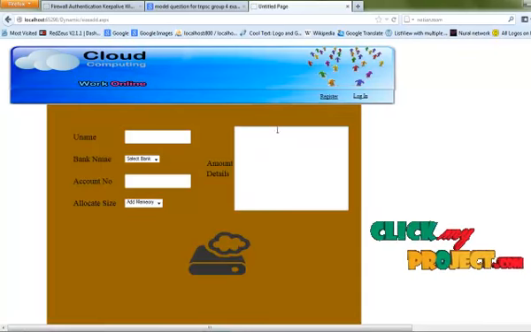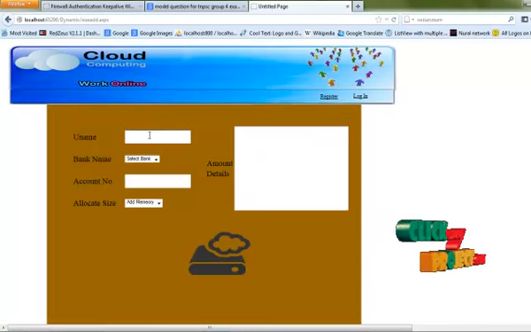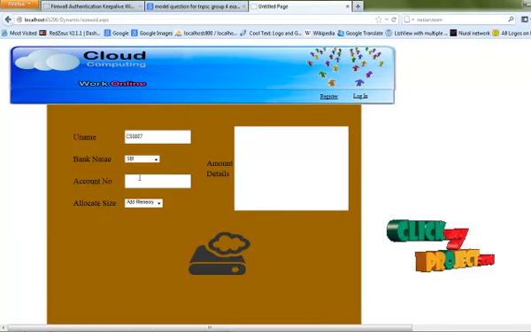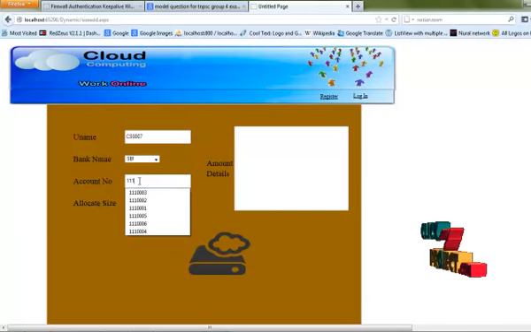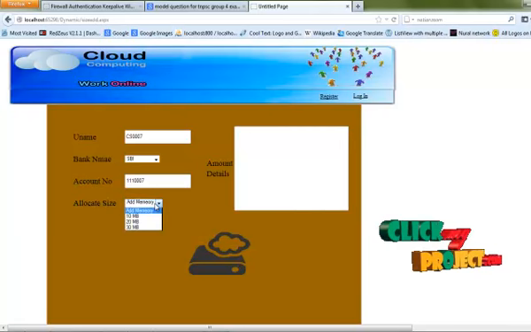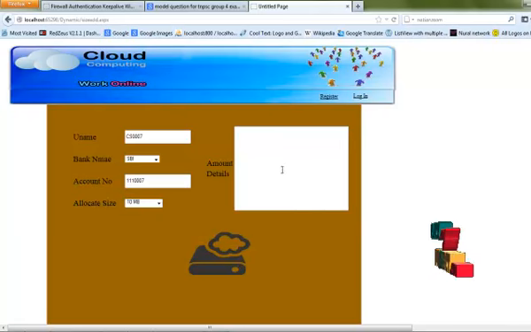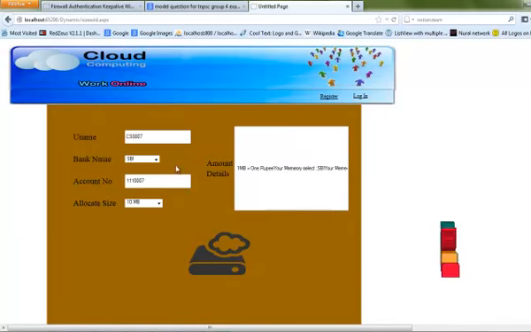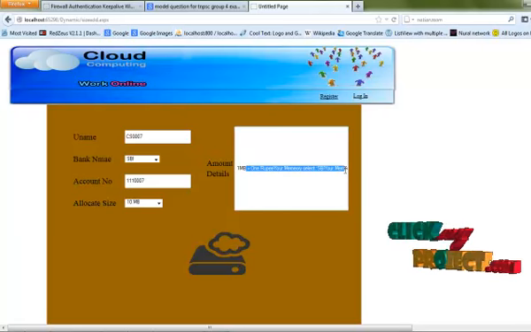I'm going to the amount paying page. This is user ID equal to 007 and password. Select your bank equal to SBI and account number equal to 1110007, and 10 memory is allocated for your process. Then click the save button. Space allocated successfully. Then click OK. Then your memory has been successfully created.